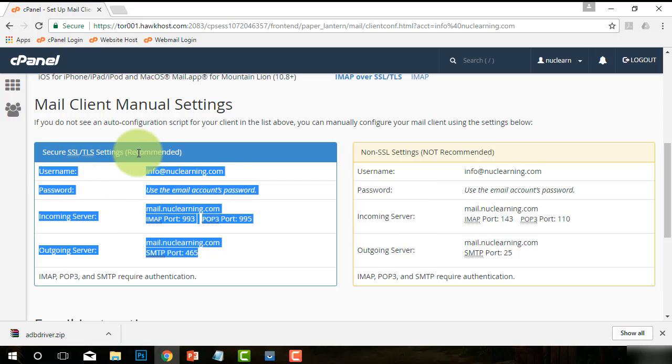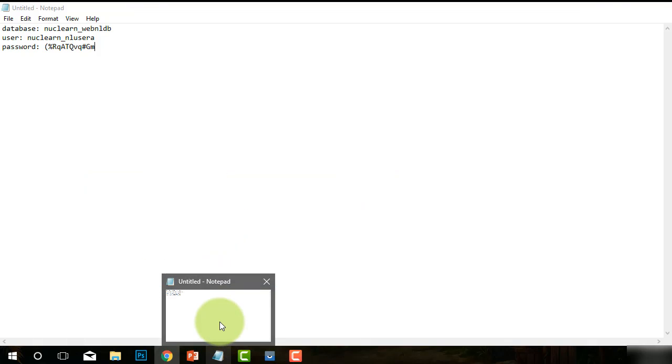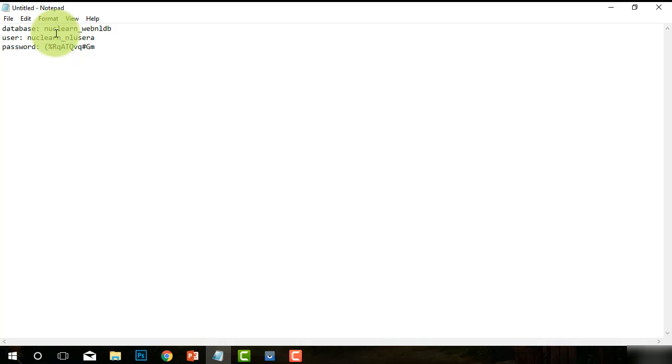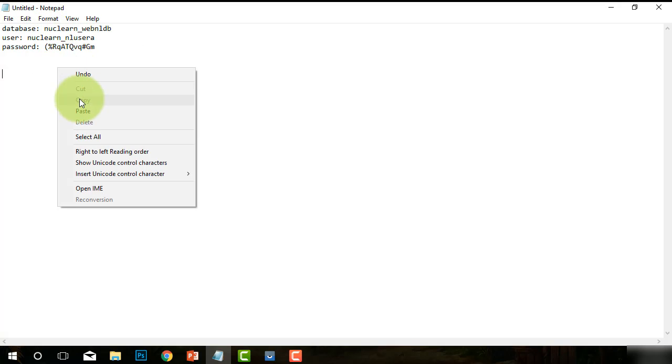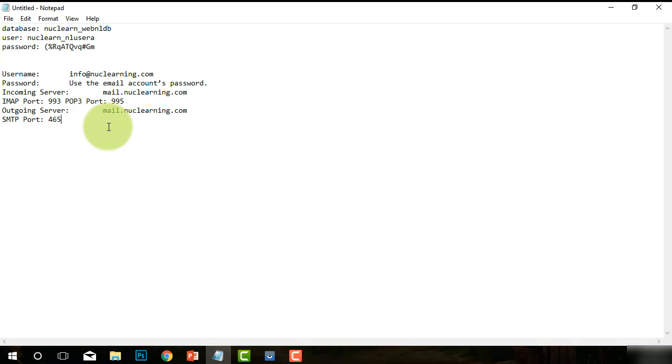It's over here on the secure settings. Okay, and then I'm going to open up the notepad that we had for our database, and I'm going to hit enter, and I'm going to right click and paste that information there as well. This is some information we're going to put on our website. Okay, so make sure that you save this file somewhere in your file directory so that you don't lose it in case your computer restarts.